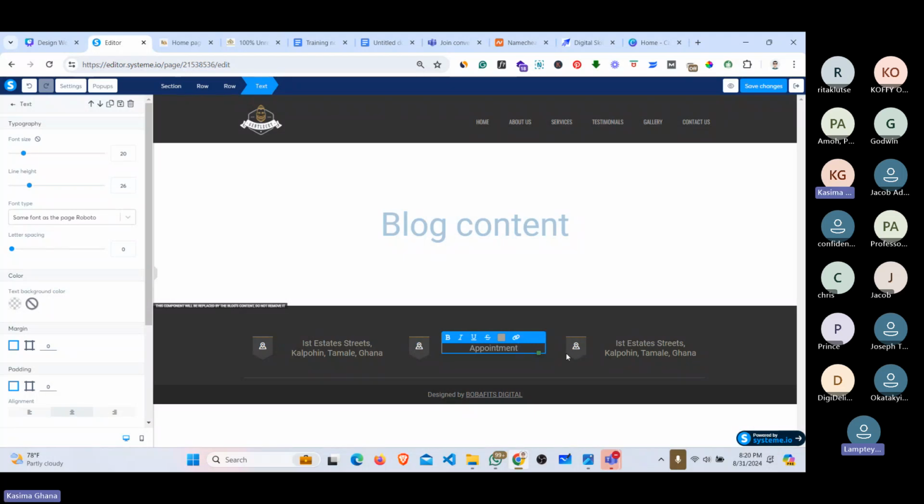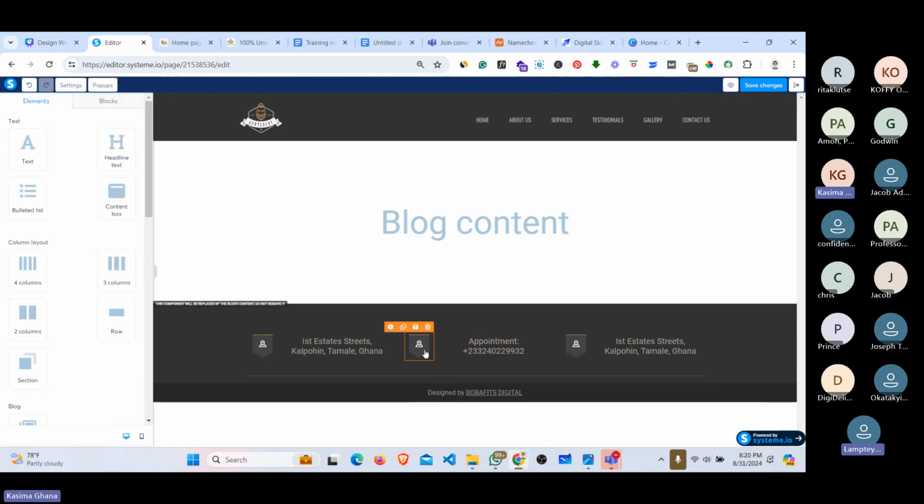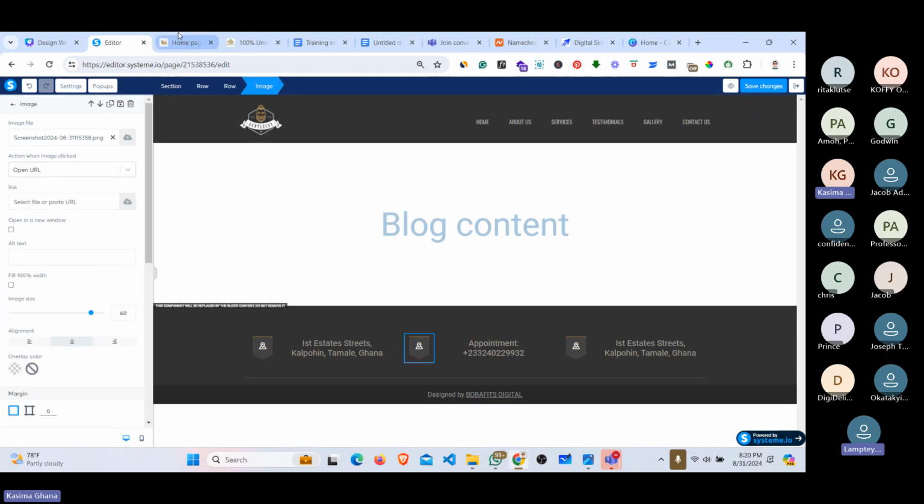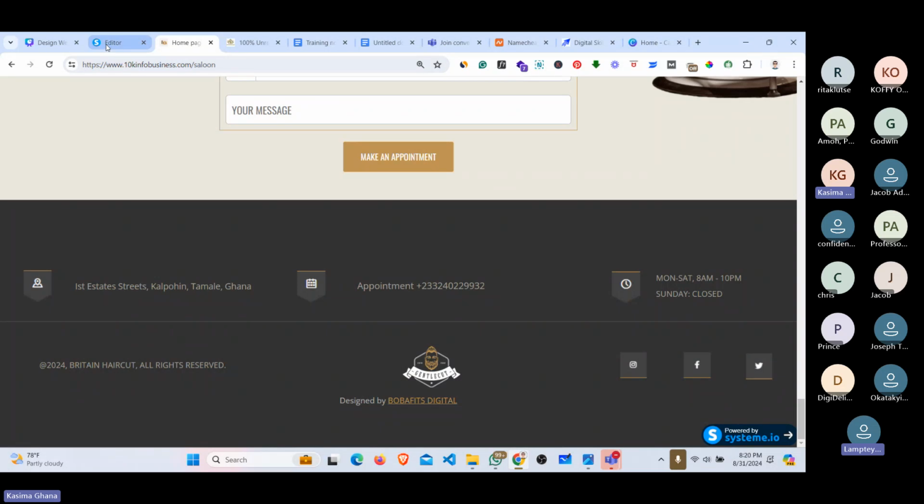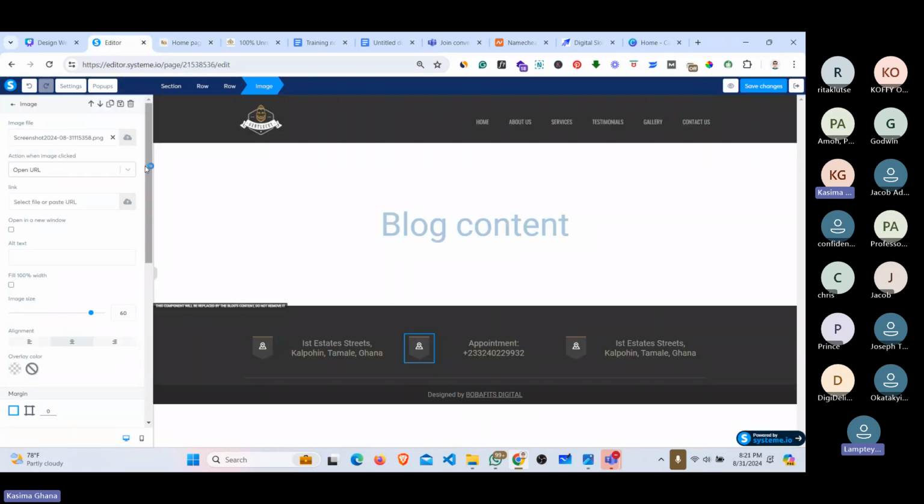Then I'll go to the number. The number is plus 233-240-229-932. That's my number, right? Okay. The icon must be changed because you realize that the icon over there is like a calendar, right? And we have it already. So you delete it from here, right?